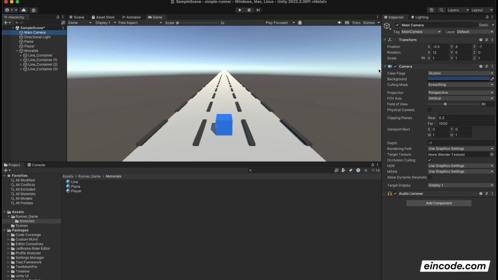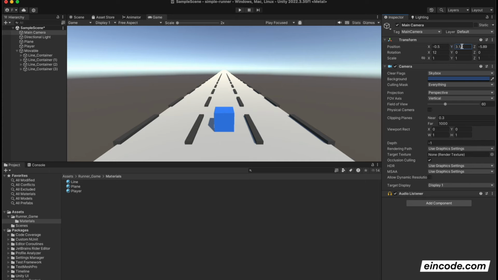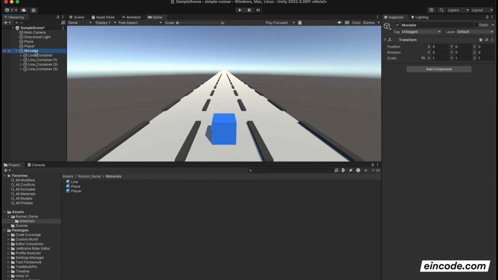Again, if you want to change it a little bit, maybe you want to move the main camera closer to the player, you can do so. Just change the Z. Maybe even a little bit lower, like this. And move the Z even more. Okay, so yeah, that's a good enough view. Perfect. And now, as I mentioned before, we can just move the movable container to create the effect that the player is moving. When I select the movable on the left side and change the Z, you can see it looks like the player is moving. Okay, perfect.